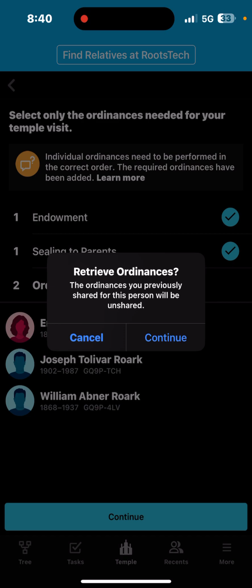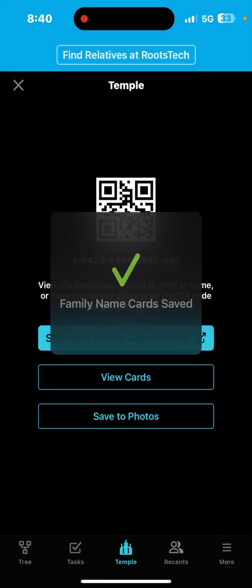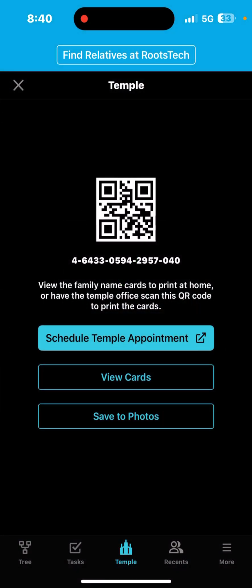Oh, I don't know why that's showing up. I think that was a glitch. Okay. So you can schedule a temple appointment. This will take you directly to the church's site where you can request a temple appointment. You can view cards or save to photos. Our temple does not print off barcodes.